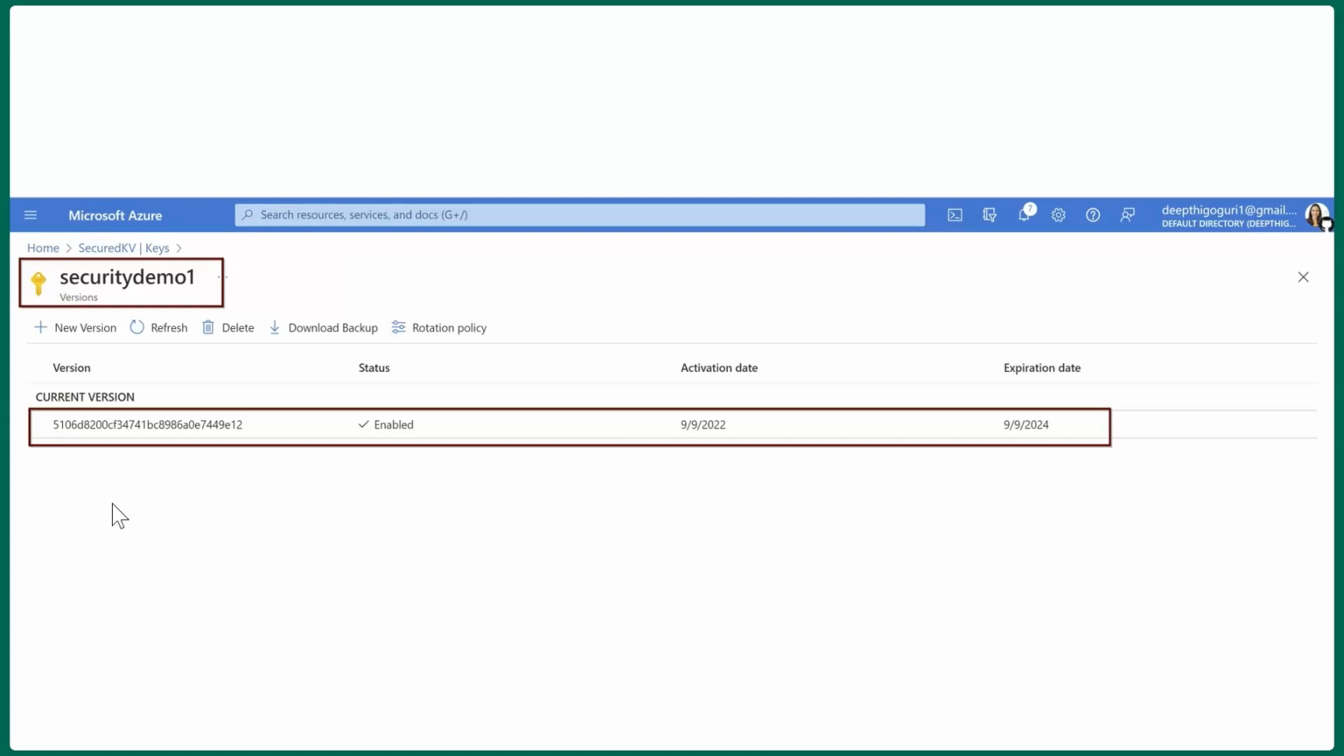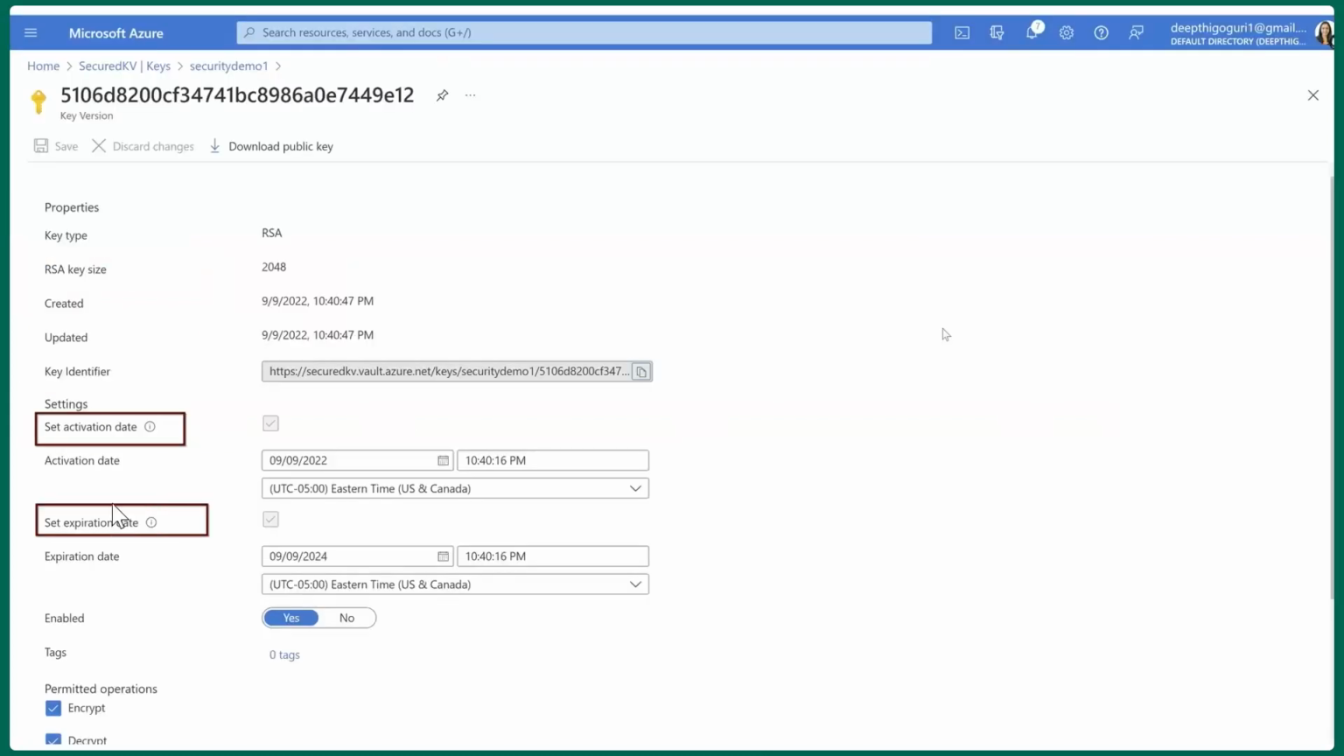That is done internally, you do not have to worry about that. But the things you need to choose are the activation date and when you want this particular key to expire. If you open the key in detail, you can see the details you need to provide. From the top, in the properties, the key type and RSA key size, you do not have to worry about those because those are built internally by Microsoft.